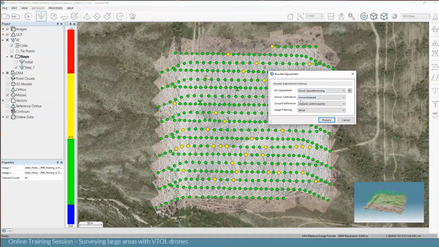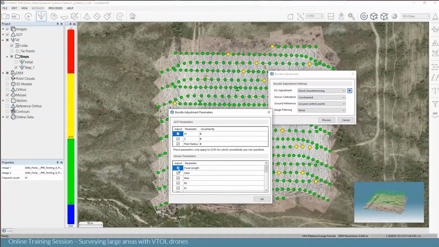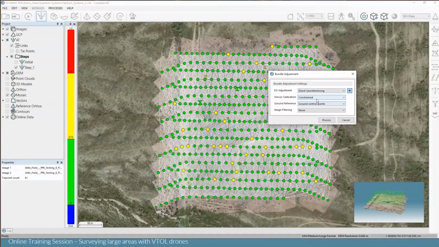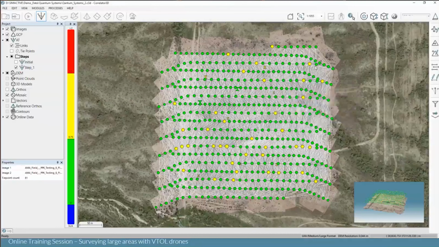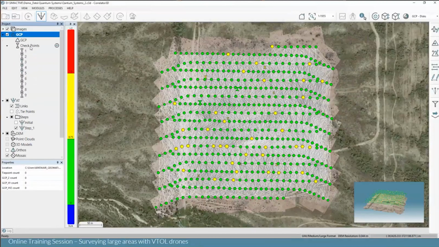The sensor calibration, you can leave it unconstrained, but in case you want to constrain the sensor calibration for any reason, you have the option to not adjust the focal length, for instance, or any radial or distortion parameters. And then if you use ground control points, which is my case here, well, actually, I'm not using ground control points. I'm using checkpoints. So if you look here on the layer tree under GCPs, you will see that I have tagged a few checkpoints, and they will be useful to assess the accuracy of my aerial triangulation.